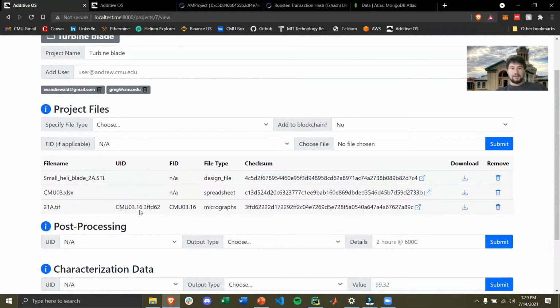Yep. And the other thing we did was assign this file its own unique ID, which basically says that this is inheriting everything from CMU03.16. It's micrograph. We have a checksum, download, and remove if you need it.